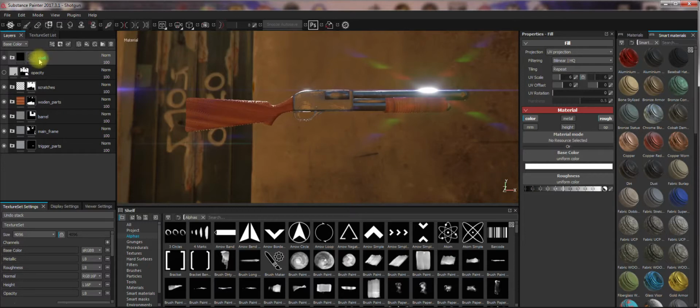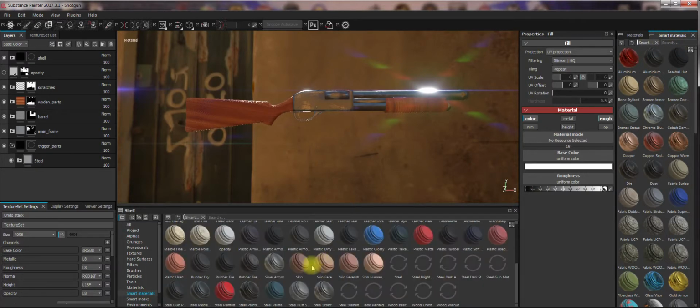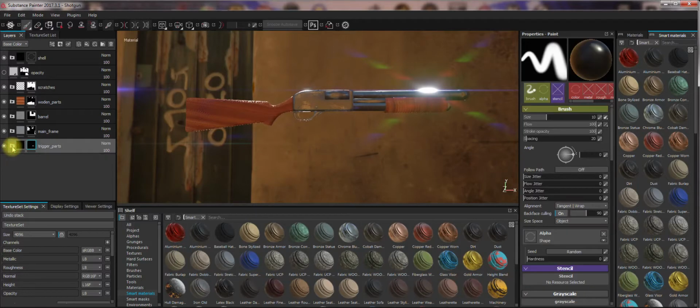The folders that I have created have no capital letters, so that you can tell the difference between the folders that I created and Smart Materials, for example. Here you can see this folder named Steel. This is actually a Smart Material that can be found in the Smart Materials panel here or here. Folders have black masks applied, separating various parts of the weapon.